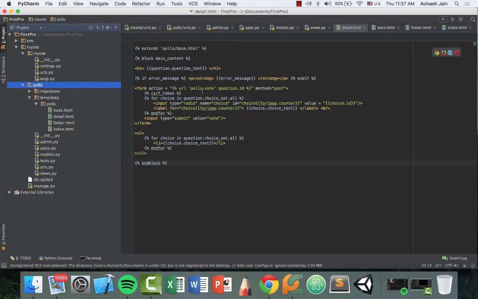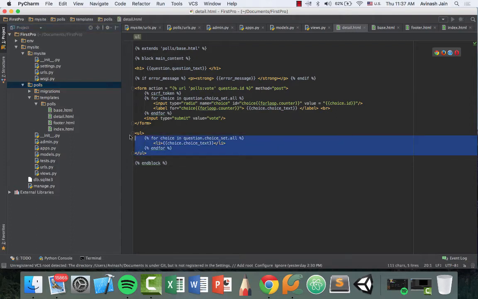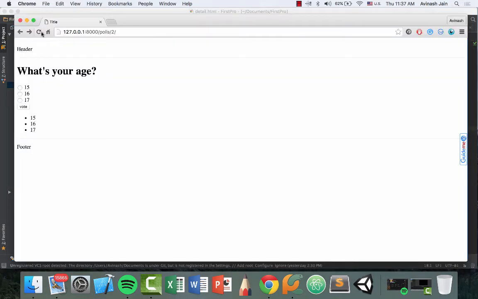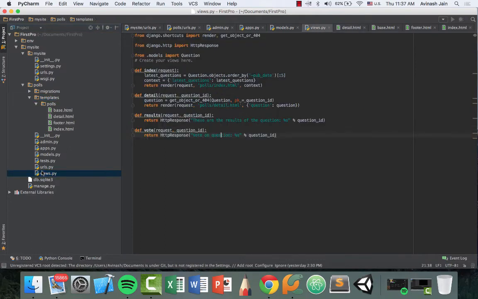We're not showing the vote value. If you saw right there, it's showing double, and the reason for that is because of this over here. So let's go ahead and delete that, refresh, and now we see what's your age, our three options, and then the vote button. Fantastic. So let's head over to our views.py file and modify the vote function as well as the results function.